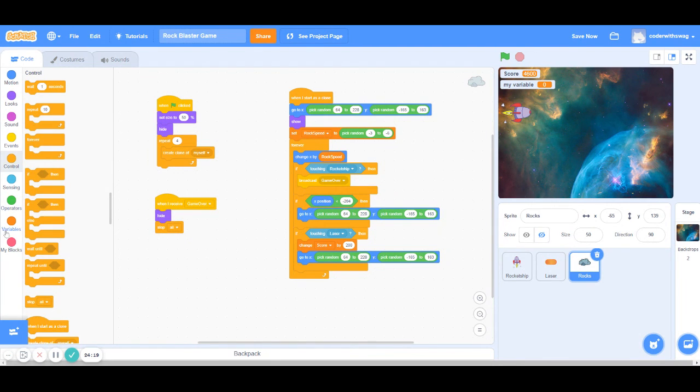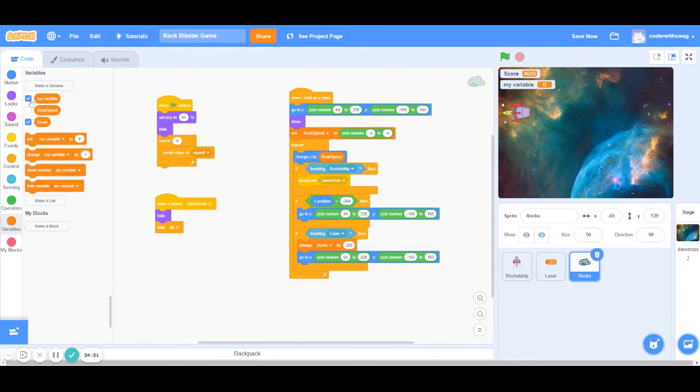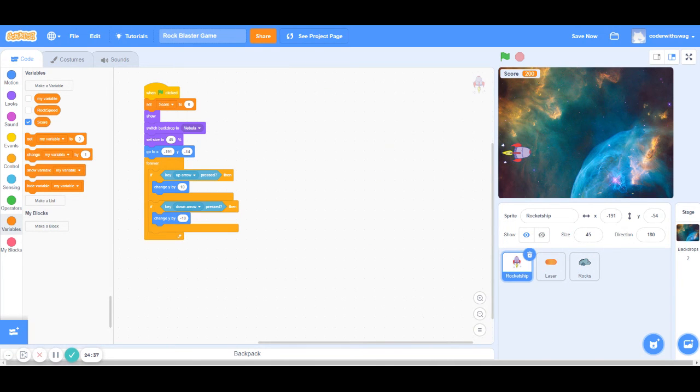Okay, the my variable showed up for some reason. That was weird, but anyways, this should fix it. So when the rocks hit the rocket, all of them disappear. So that's what we wanted to happen. And then let's define the broadcast message in the rocket sprite.